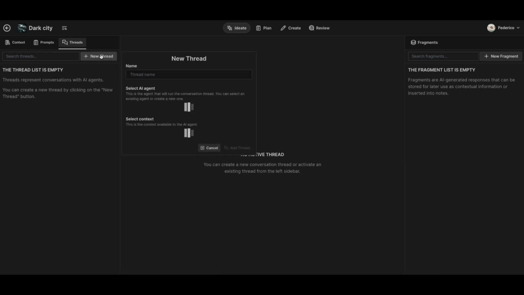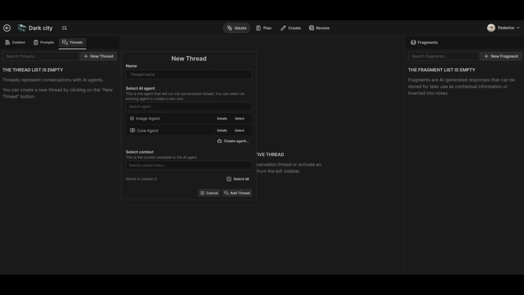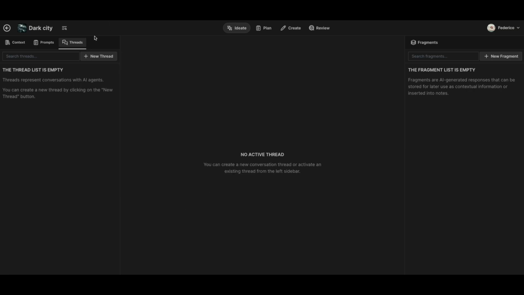I can click on new thread and I can create now a new thread, giving a name, selecting an agent, and selecting some context. The context and information that the agent is going to have within that specific thread, meaning that you have one agent that can go into multiple threads, and you can have different contexts for each agent. Okay, and it's going to be a little bit more clear in a moment.